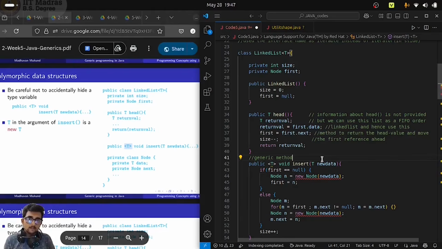So after the public or private or whatever type you are mentioning, you write the T or Q or whatever, basically your generic symbol, and then you move on with the function definition, which is your return type, function name, parameter list, all those things. And this means essentially I don't need a generic class to have a generic method. A generic method in itself can work with multiple data types.